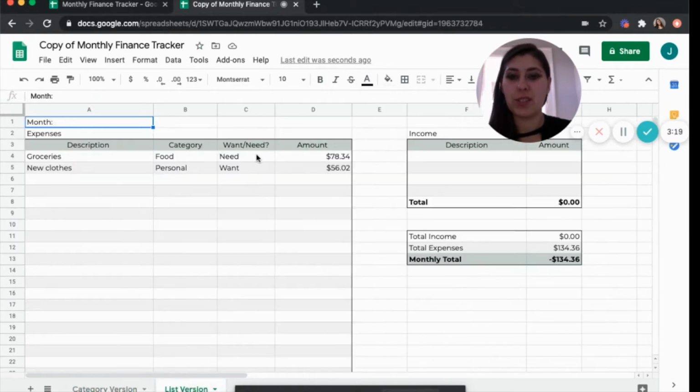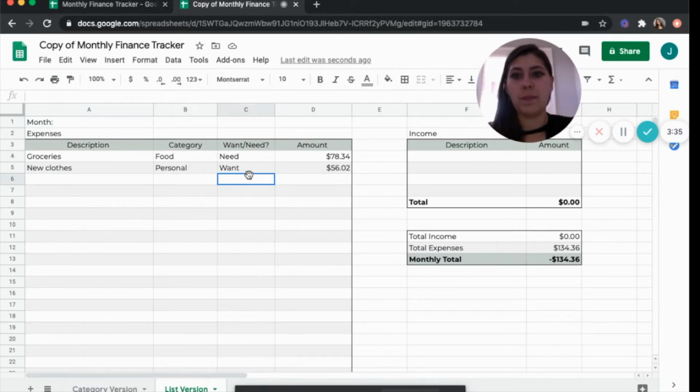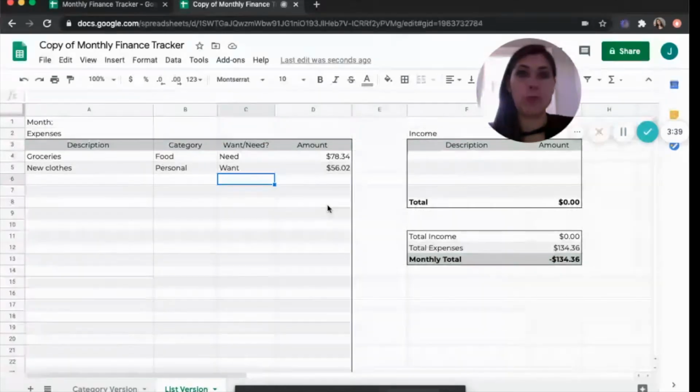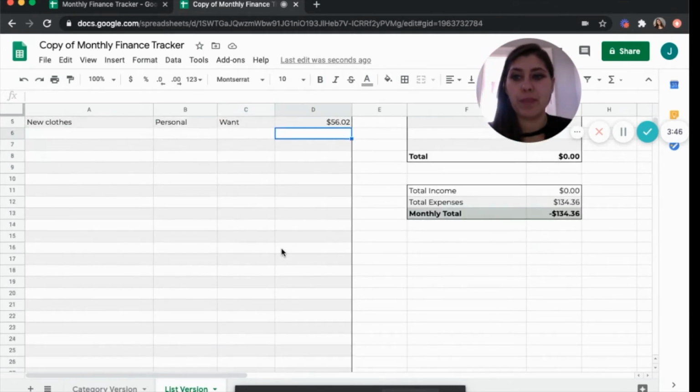You can also use the list version. I find this is super helpful if you want to do it on the go on your phone. What you'll do is every single time you make a purchase, you'll type in the description and the category if you want or need it. This is super key when you're budgeting and evaluating your expenses, and then you'll put in the actual amount.